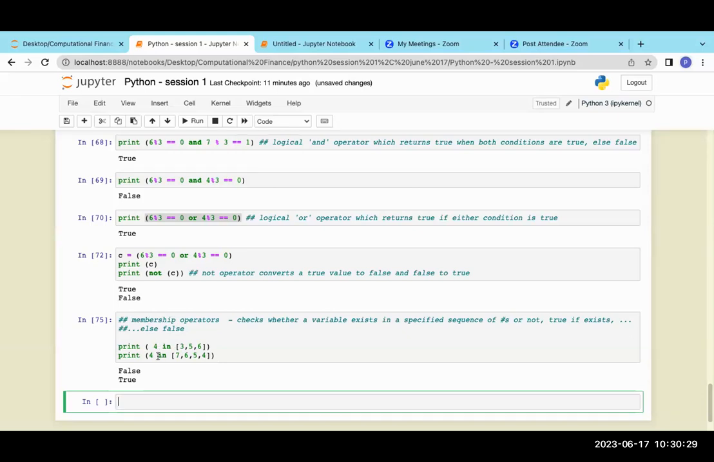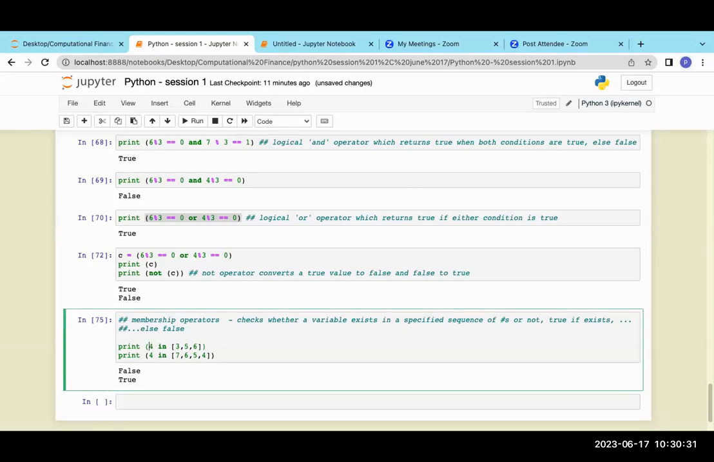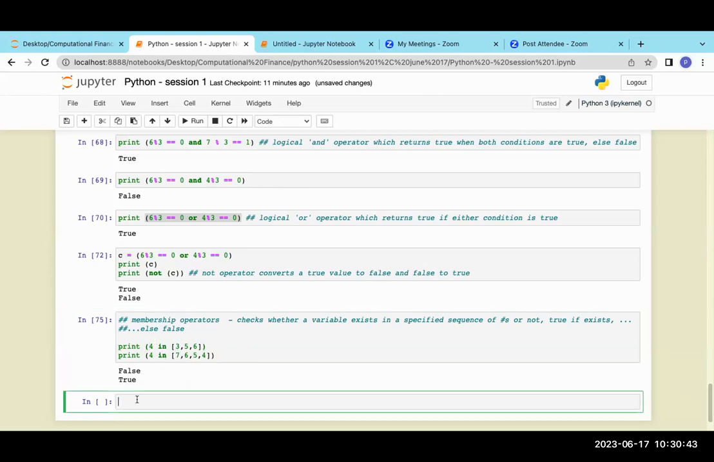So a lot of this is very intuitive. Python is very intuitive, just like English. So you think about it. What it is saying is, hey, is 4 in this sequence of numbers? True, false. So it's checking whether this variable has a membership in the sequence of numbers.